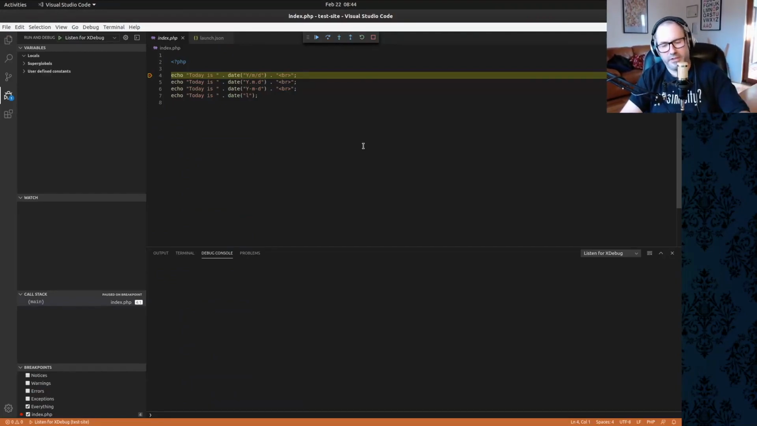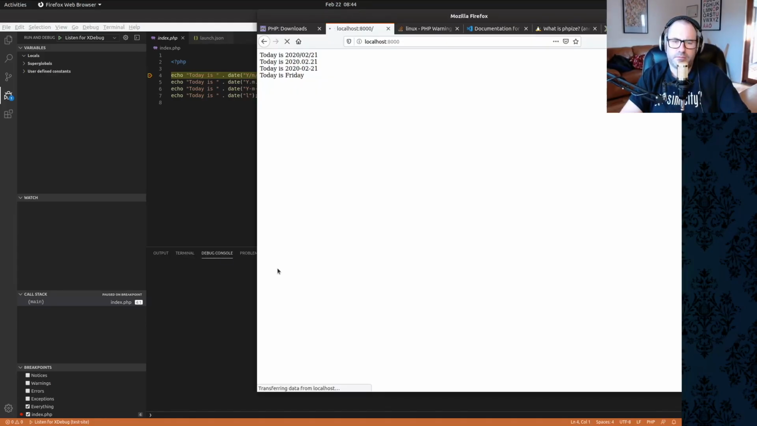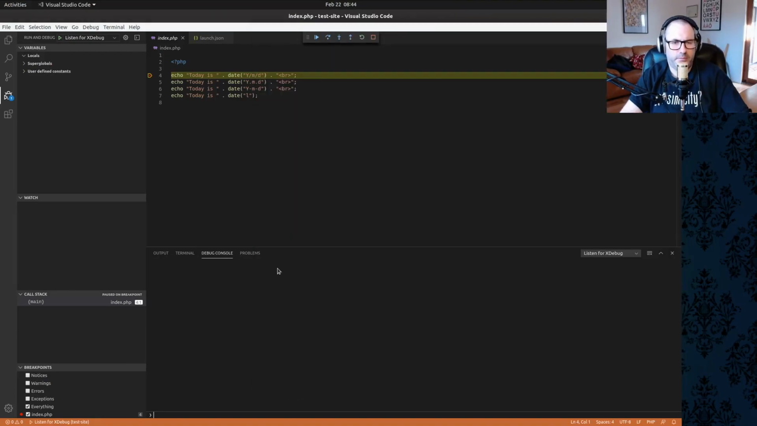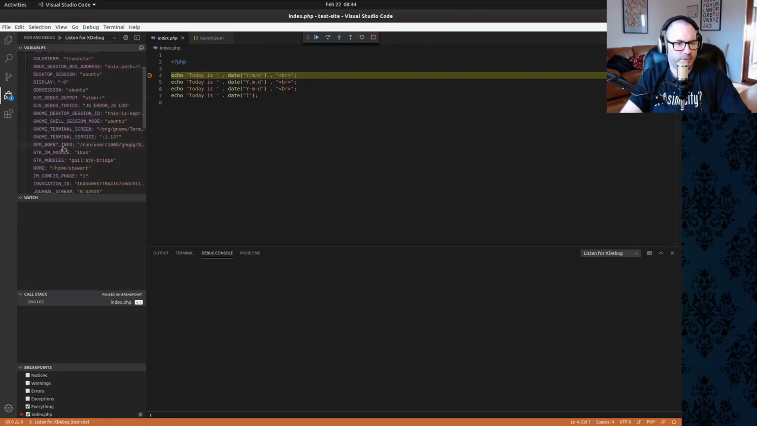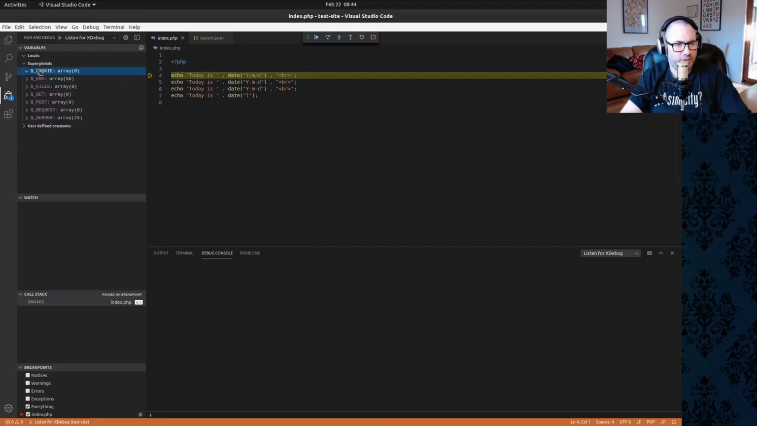I don't know why I didn't have to set that session. But I didn't. I wonder why I didn't have to set that session. Maybe it's because this attaches itself. And look at this. So we've got all of these debugging values. We've got our files array. We've got our get, post, request, server. Everything in the request that we would expect to have.